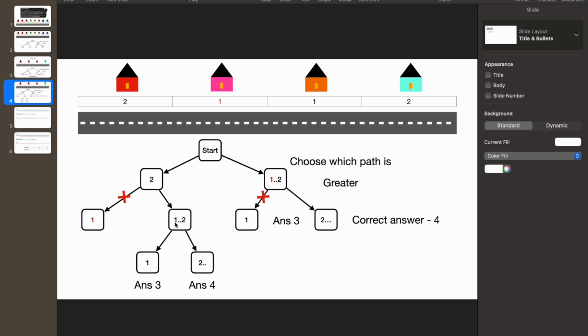Okay, so here there's only 1 to 2, and then we can decide over here which is the best option. If we choose 2, then we get the answer 4, and if we choose over here 1 to 2, we will get the answer 3, which is not right.